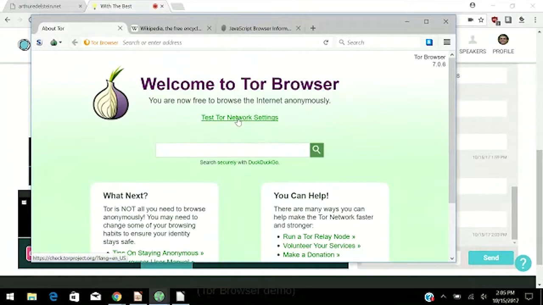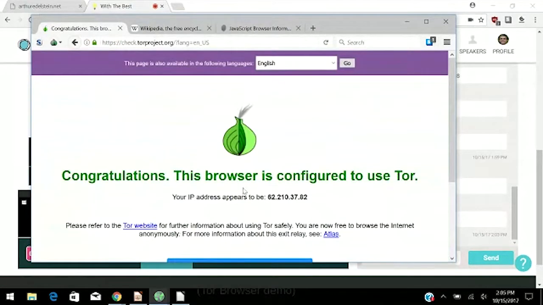So if we click on Test Tor Network Settings, then the page it goes to confirms that we are using the Tor network, and the IP address that the server check.torproject.org sees is not my IP address. It's an IP address of a node in the Tor network.